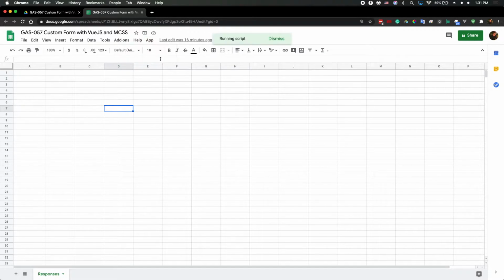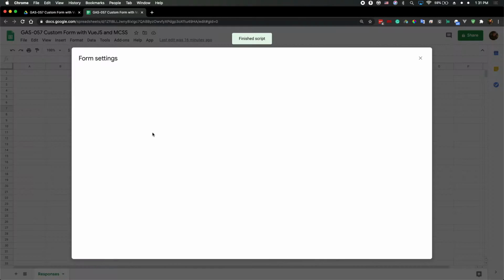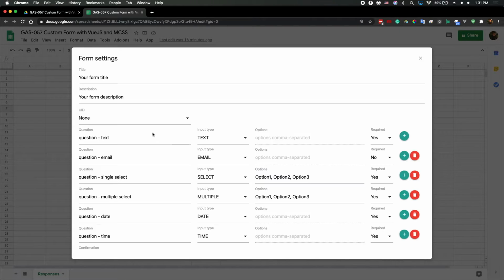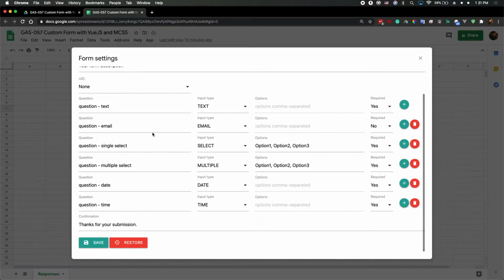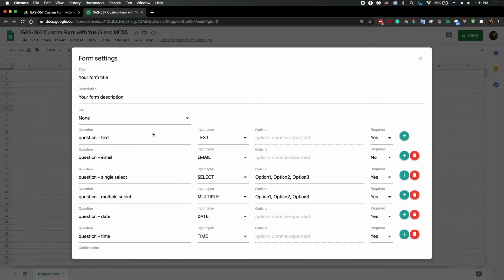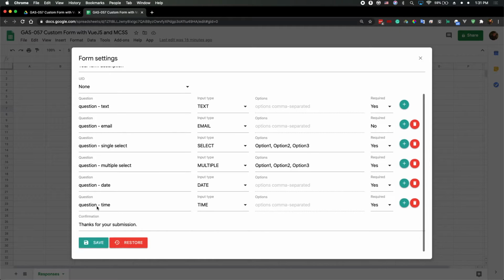Once you click the settings, let's wait a little bit. Right now this is the default setup for the form. You can set up the title for your form, the description, and other questions. And you also have a confirmation message you can set up as well.